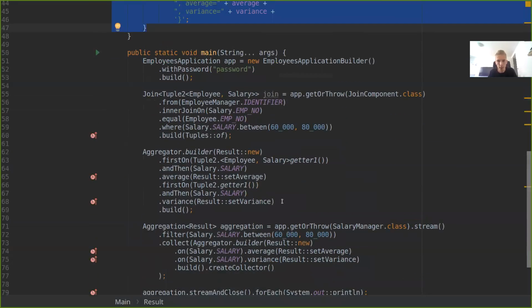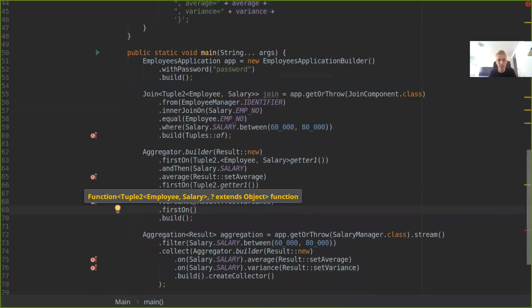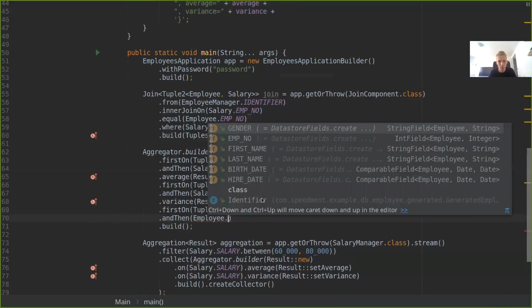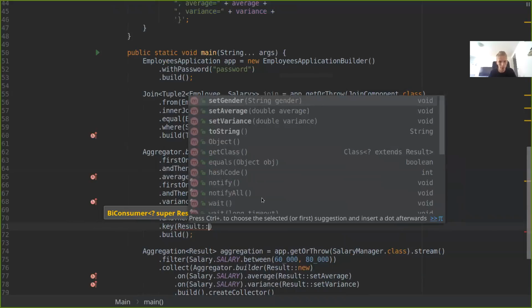So down here now, we can add a third operation. So we take first on, this time we want to access the employee table. So I'm going to take tuple 2 getter 0 this time. And then Employee gender. And then the aggregation operation that we want to perform. In this case, we want to define a key, something that the aggregation can group the different results by. So I'm going to write key, and then I can store away the key value in the results. I'm just going to write result set gender.